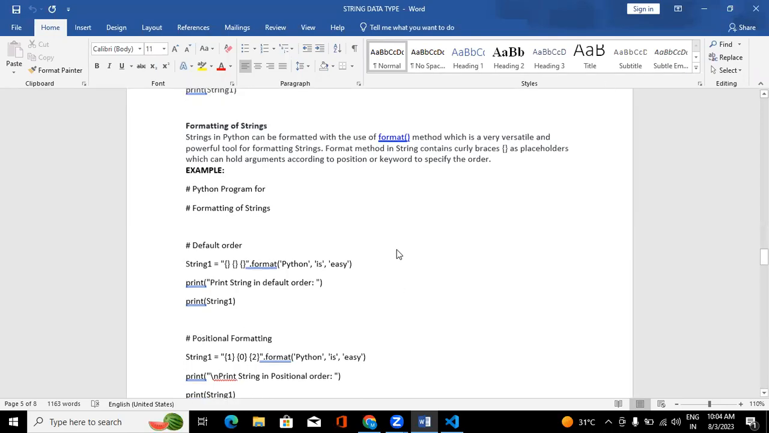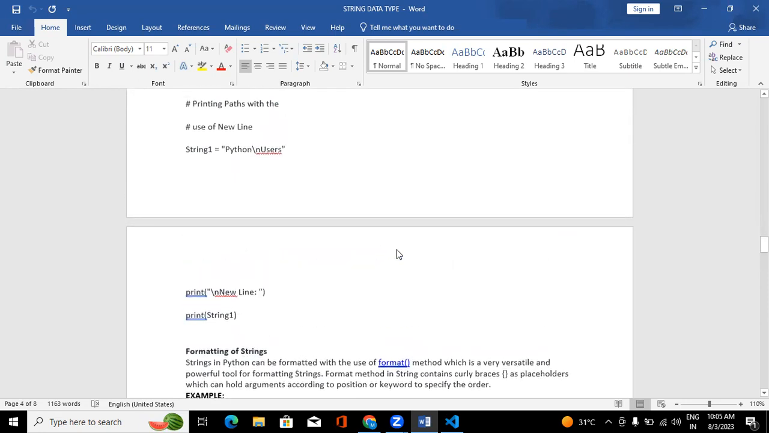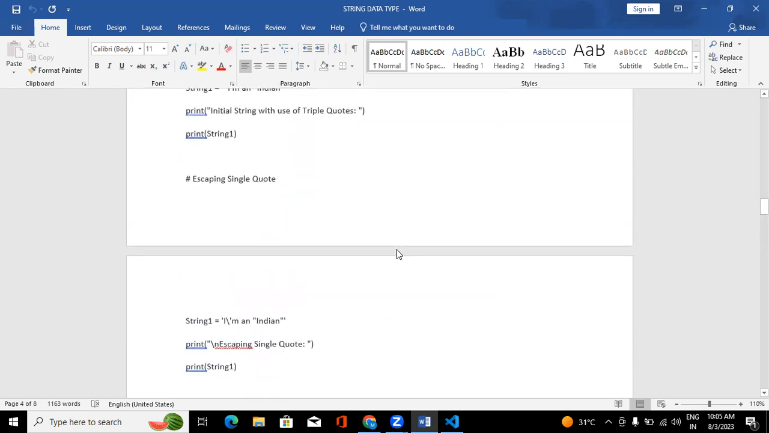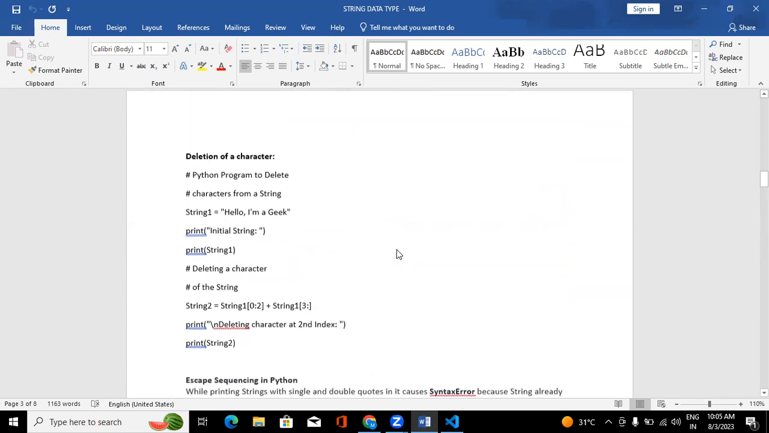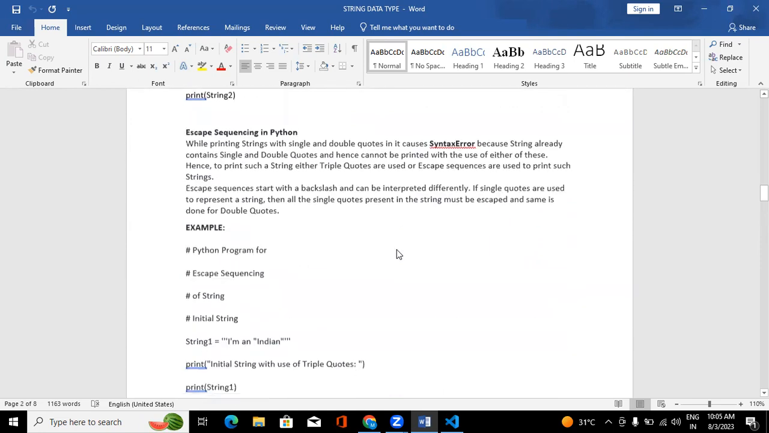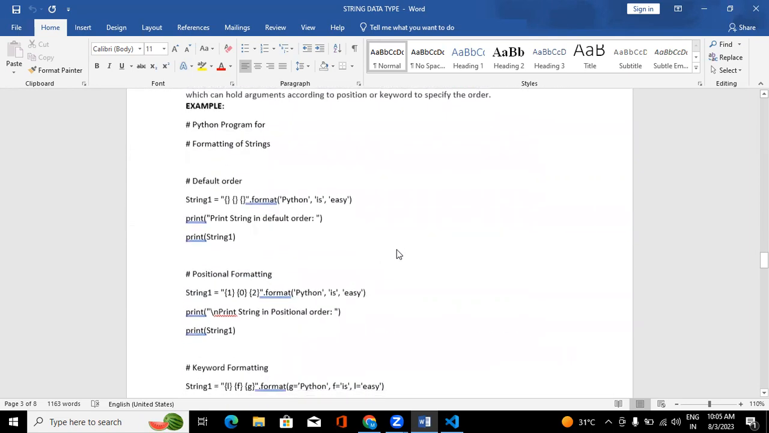Okay, so as of now, we saw how we can reverse a string and how to access the characters from a string. We also saw escape sequences, deletion of a single character, deletion of a string, and updating a single character or a string. Let's see the remaining methods.